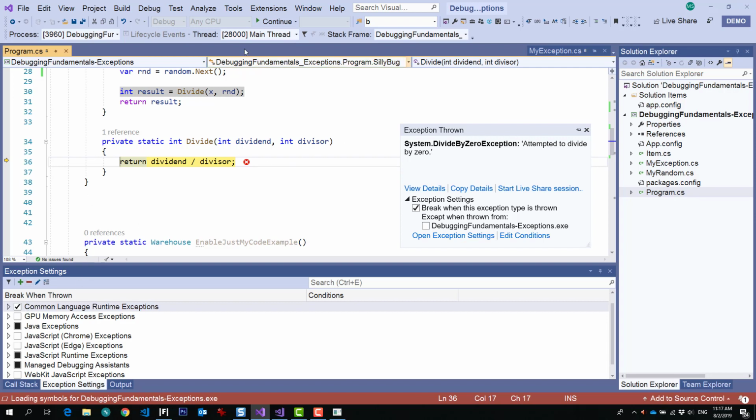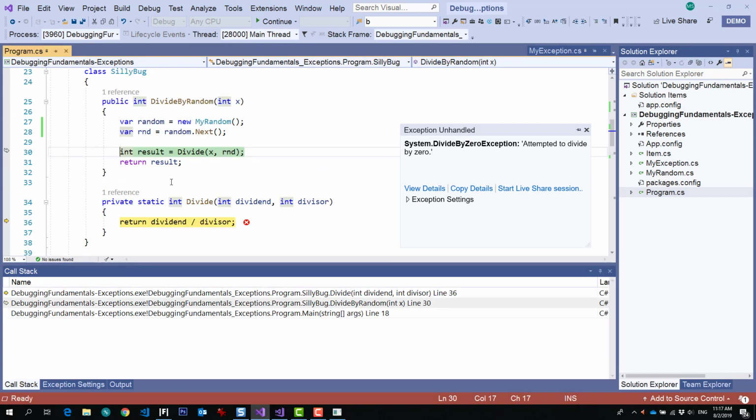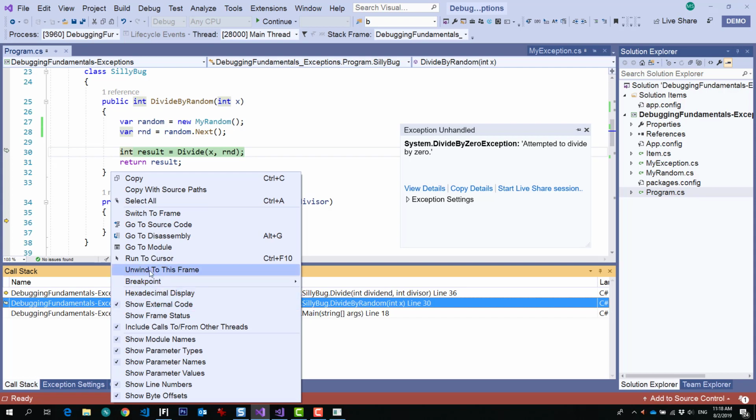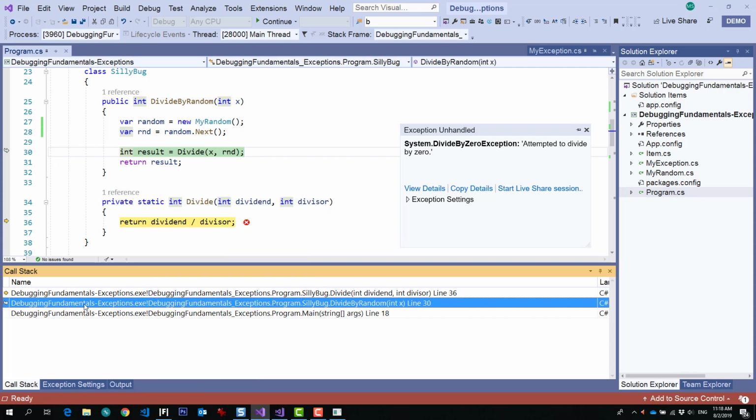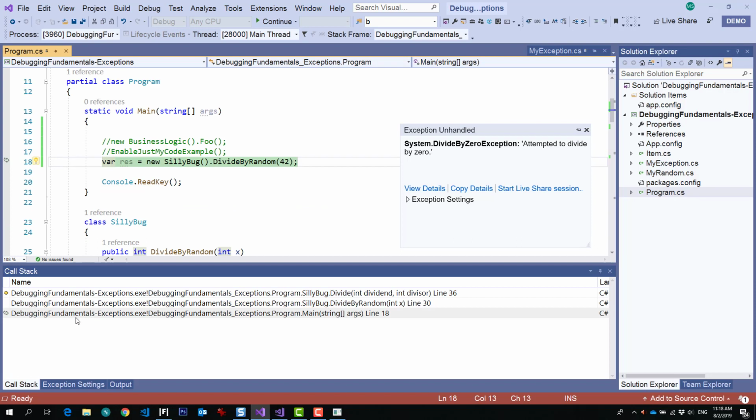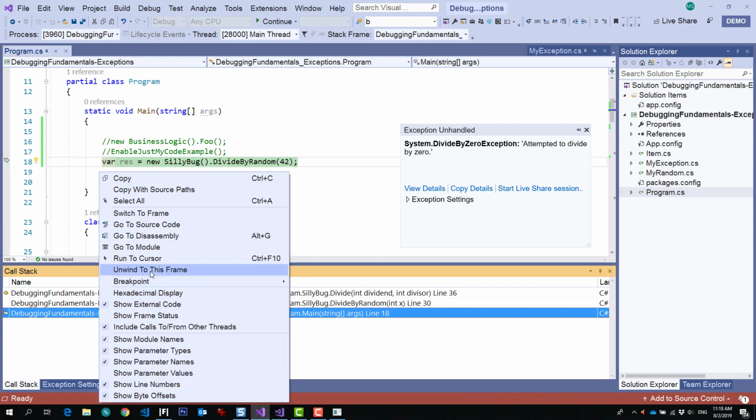I'm going to run again because I want this to turn into an unhandled exception. Alright, exception unhandled. If I go in the call stack one step up, I can see that rand returned 0. That's why we have a divide by 0 exception. And suppose I want to fix it without actually running the program again. What I can do is I can right click and use the unwind to this frame, or in an even topper method in the call stack, I can unwind to this frame.